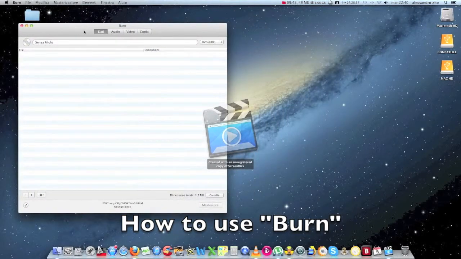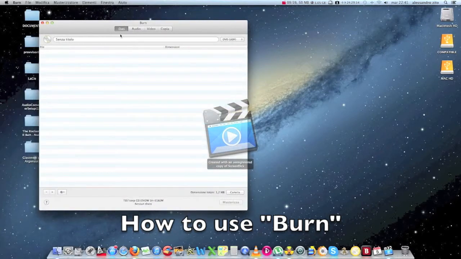So, this is the main screen of Burn. The usage is really simple. Here, where it says Untitled, you have to choose a title for your DVD if you want to. Here you can choose to create a DVD that can only be readable on Macs, only on PCs, or on both of them, or maybe you want the classic DVD video format.